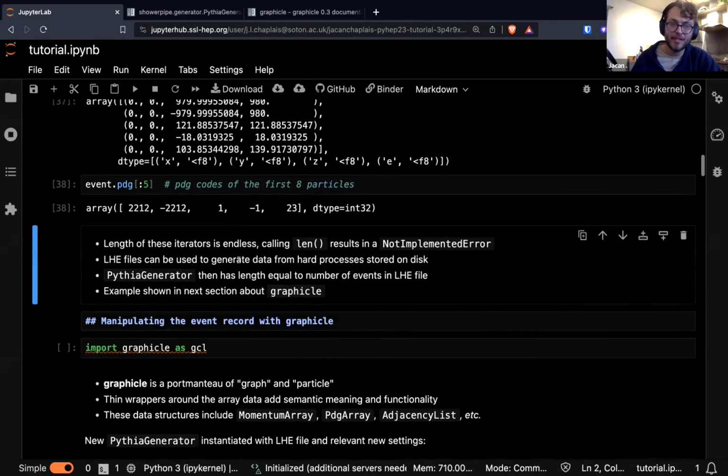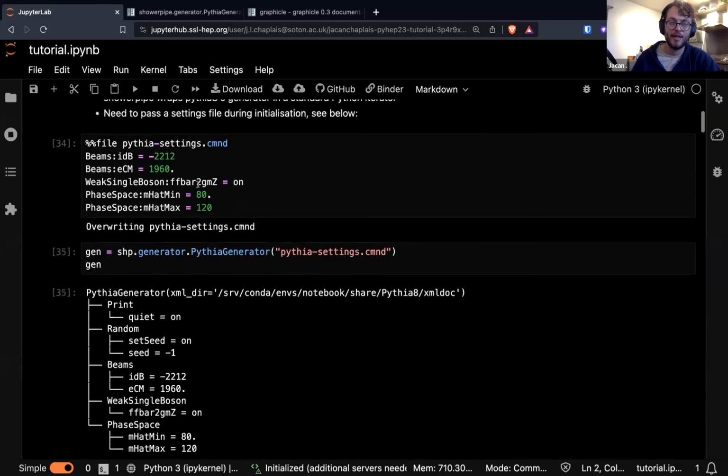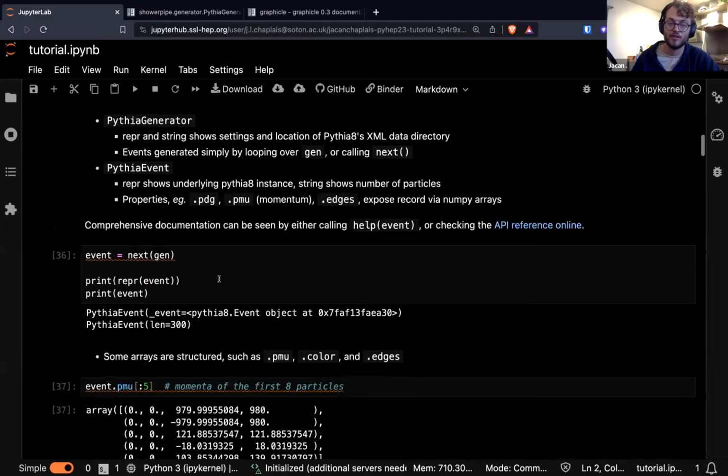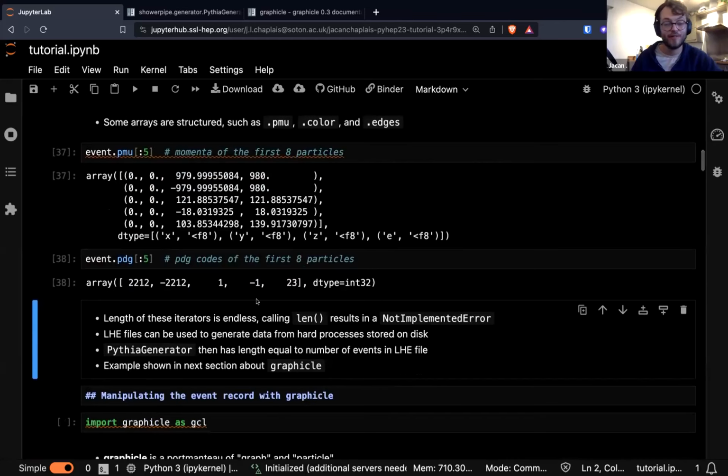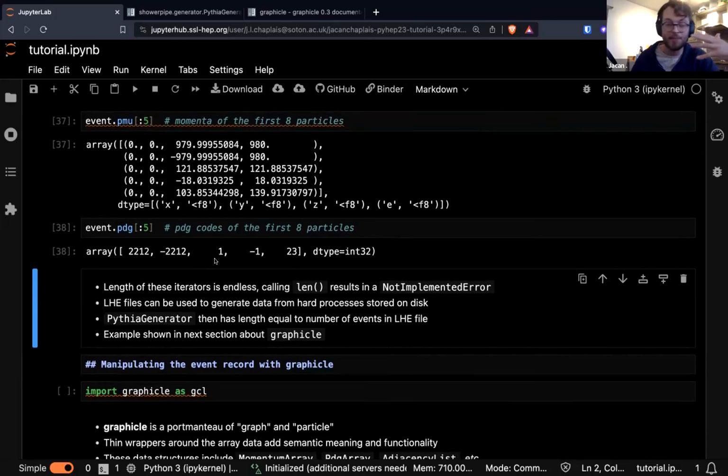If you called len on this generator, it would give you a not implemented error because we haven't passed it any way of defining a length. We've just passed it this settings file, so this will create an endless generator. If you do, however, pass it input from external event generators like MadGraph with a Les Houches file, then there will be a fixed number of events in that file, and if you call len on the generator, it will match the number of events in the Les Houches files.